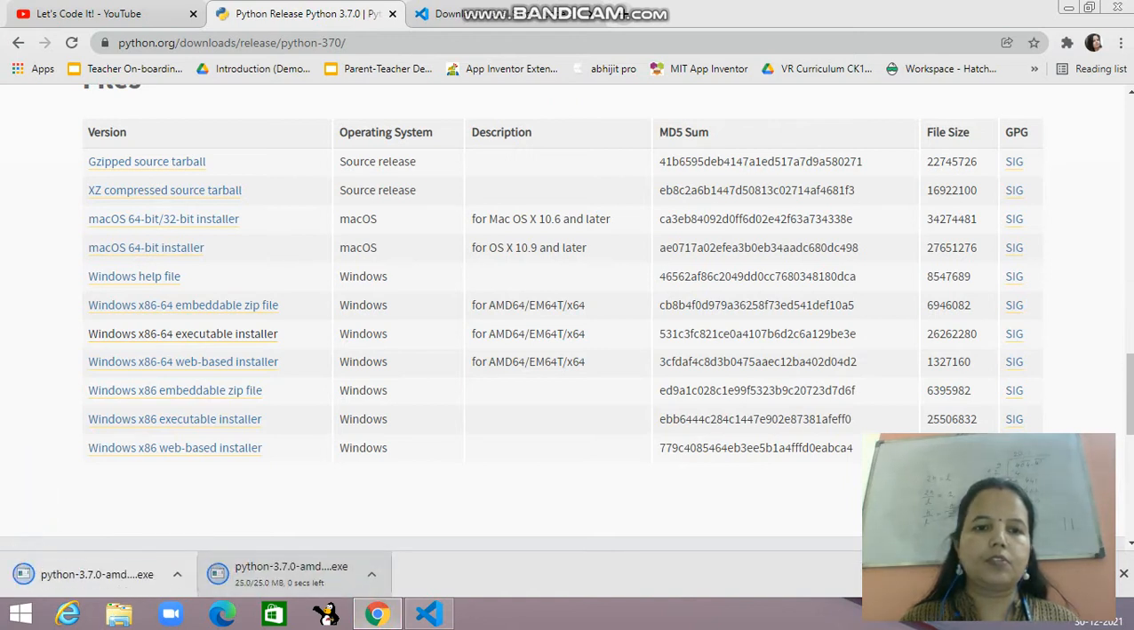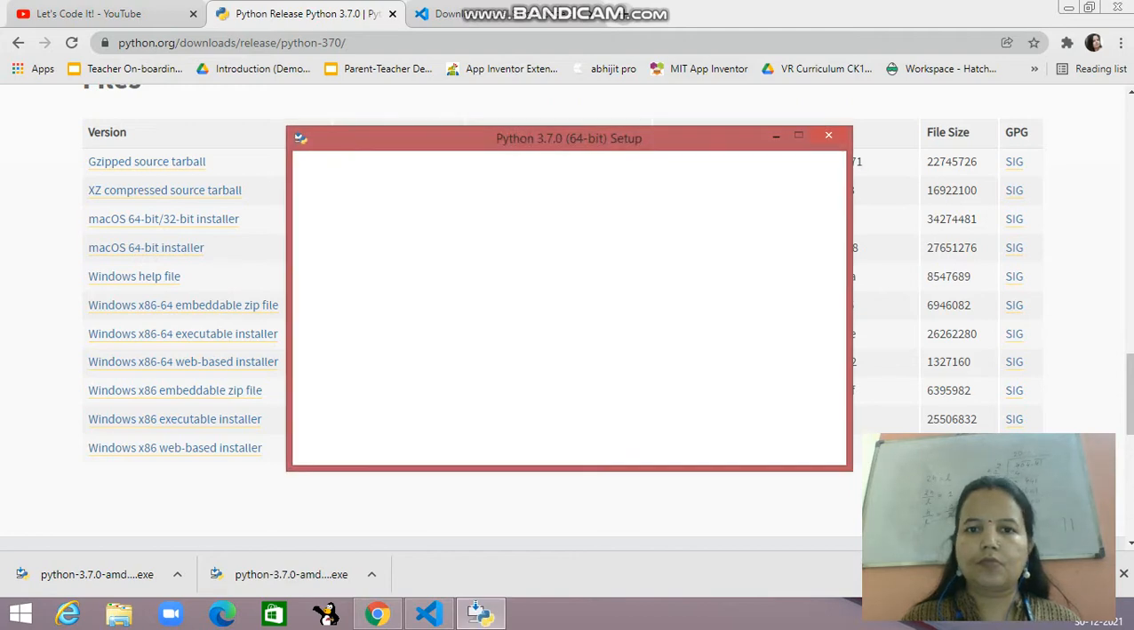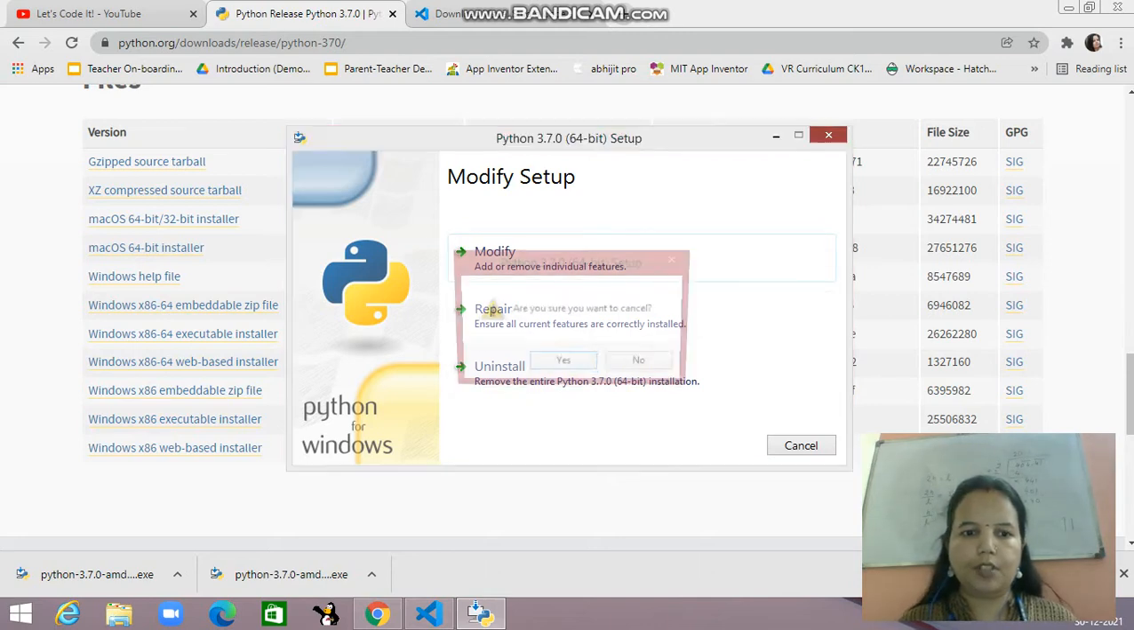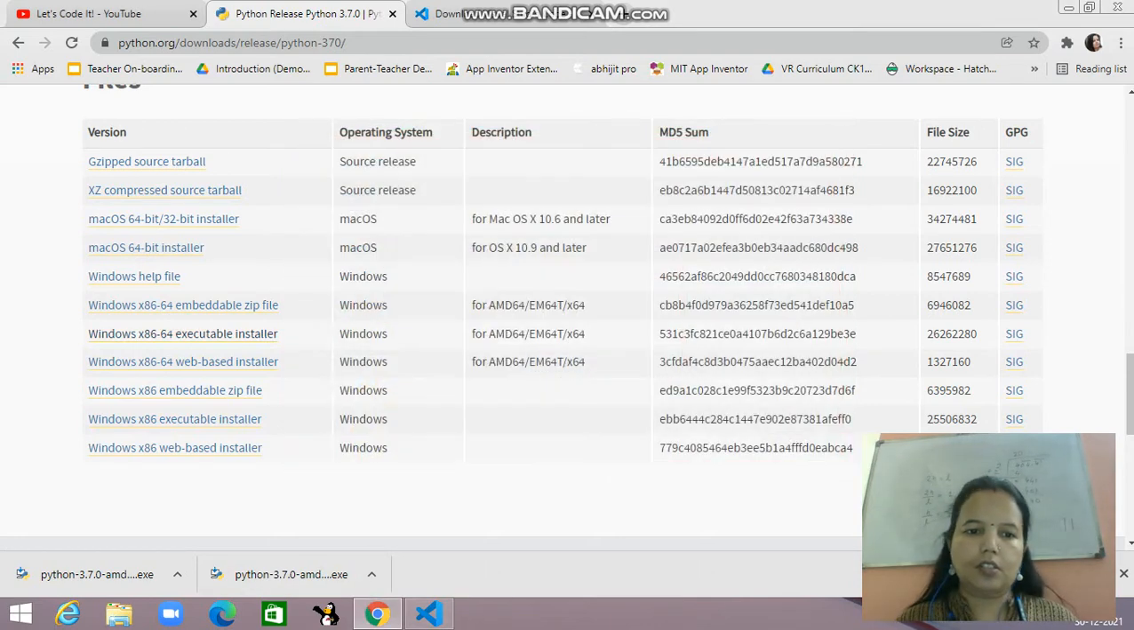When you're opening this, because I already have this installed, it is showing me this. I don't want to modify, repair, or install because it is already working properly on my system. So I'm not doing anything. You can download Python from here. When you are downloading Python, it shows the add to PATH option. You have to add the variable to the PATH, just check this box. Otherwise, it can give you an error at the end because it is not able to find where Python is loaded.